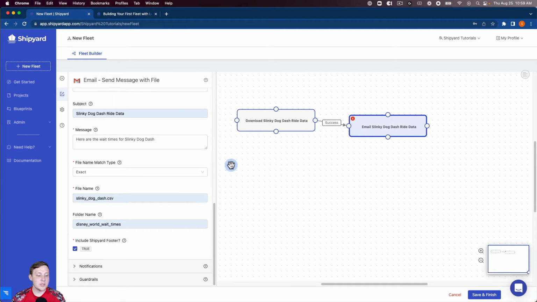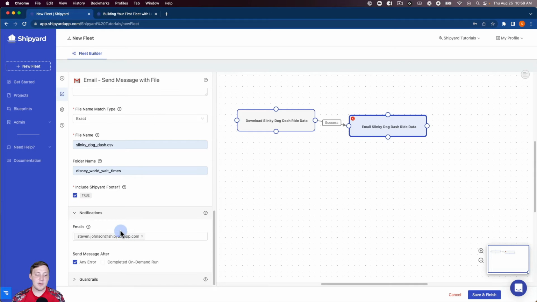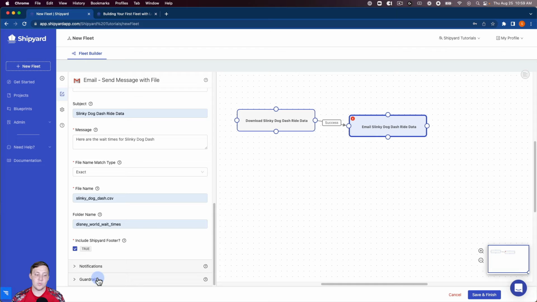And so also with each vessel inside of Shipyard, you can set up notifications if you would like, for email notifications, or there's guardrails as well. We'll cover those in a later tutorial.